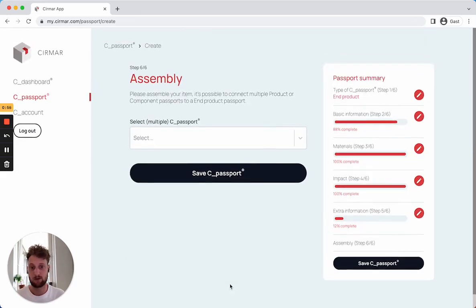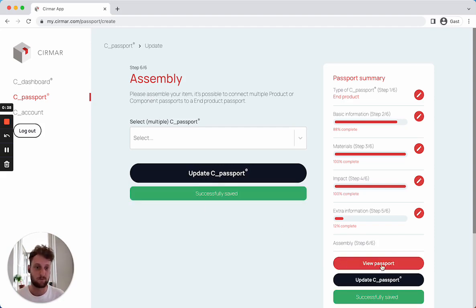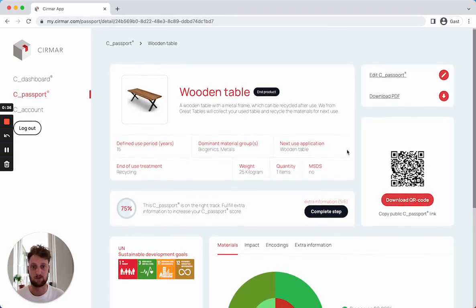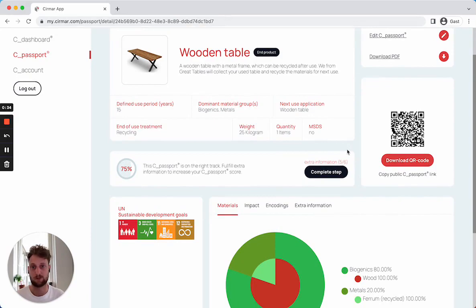Last but not least, we can connect C Passport, but we only do so if we want to connect several underlying layers of passports, so components or product passports, into an end product passport. But we are making an end product passport from scratch right here, so we don't have to do so. We save C Passport, and then we have the end result, showing all of the stuff we just filled in.